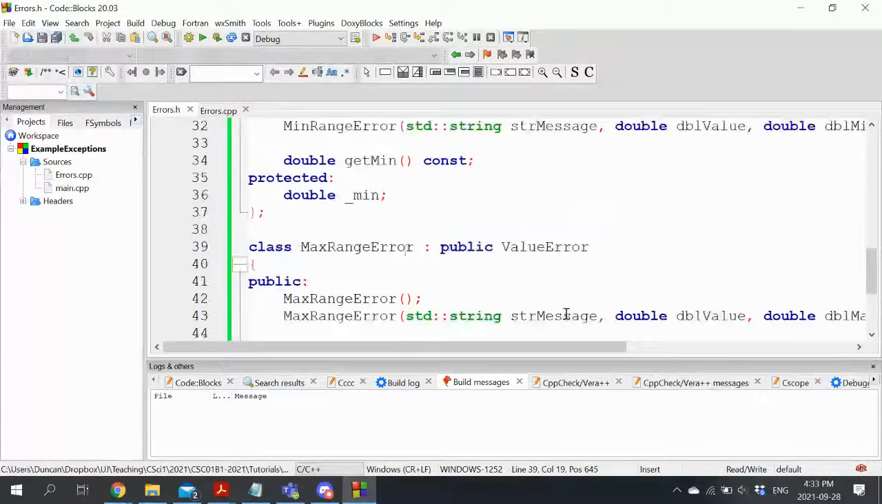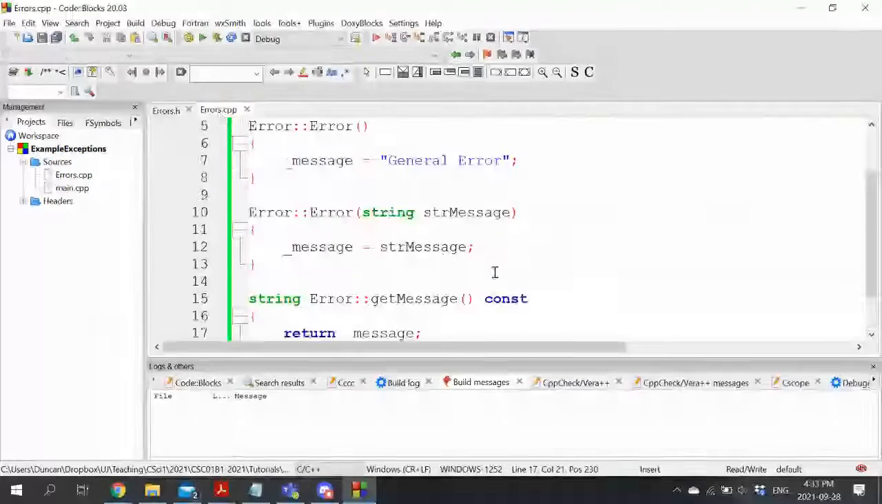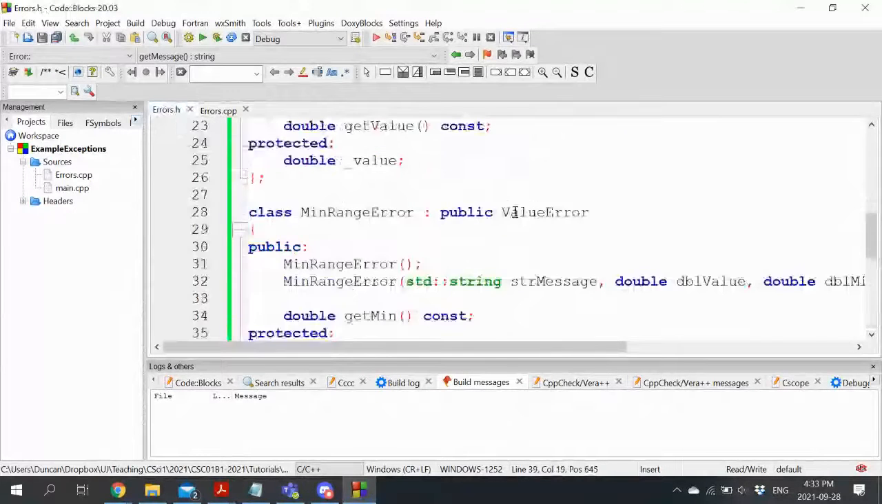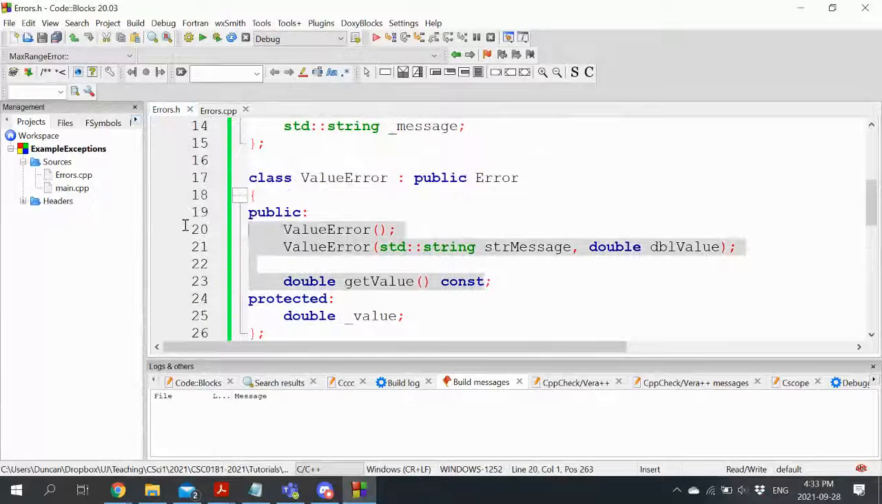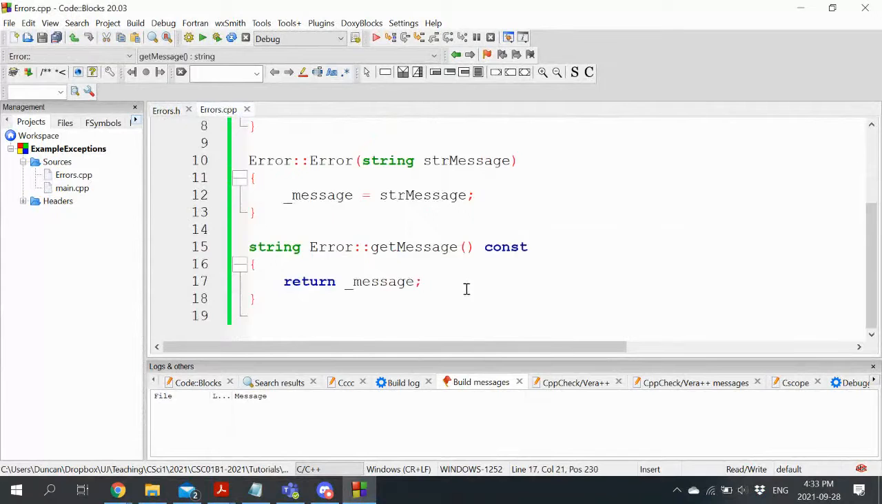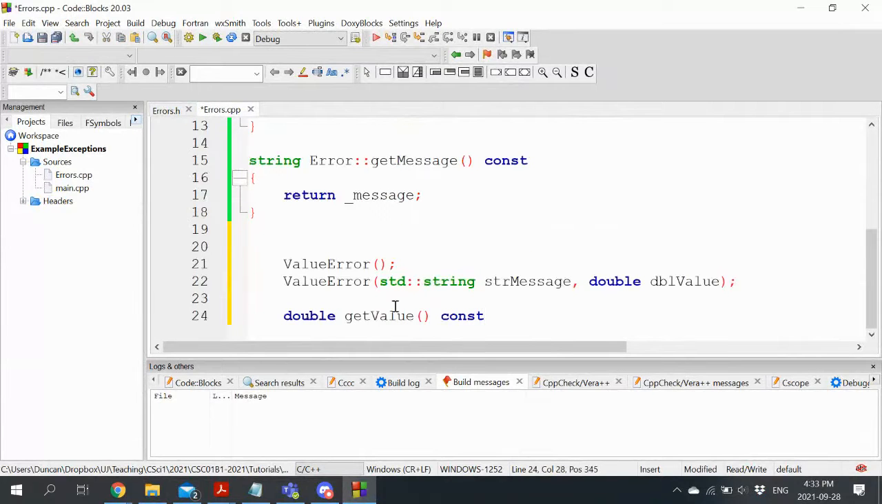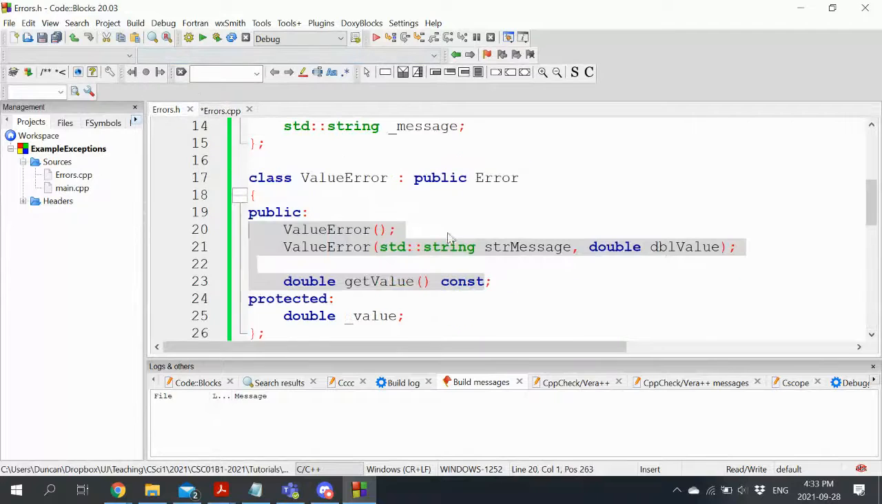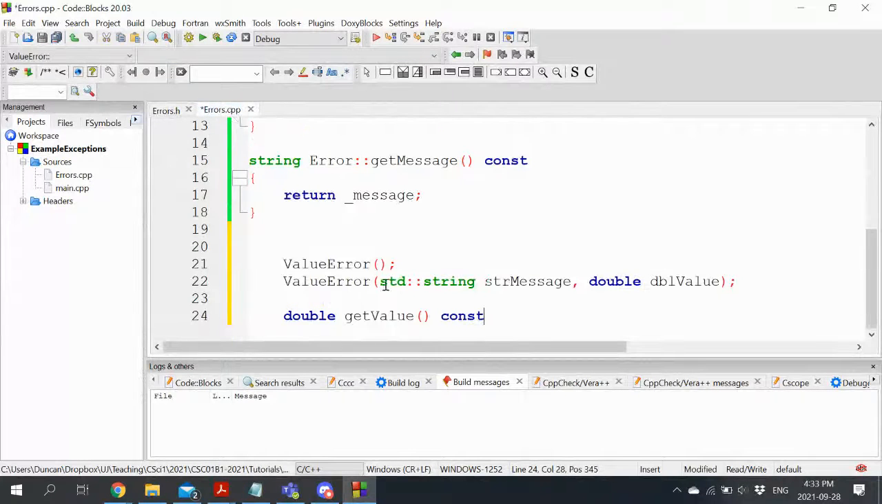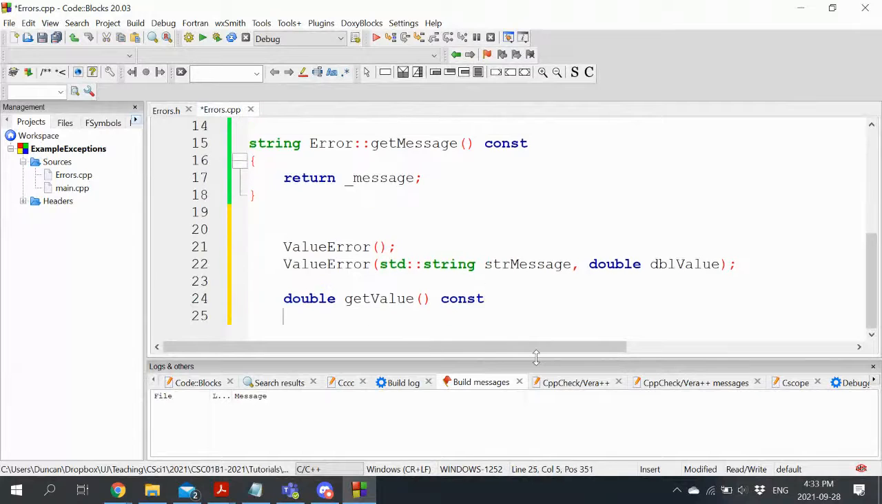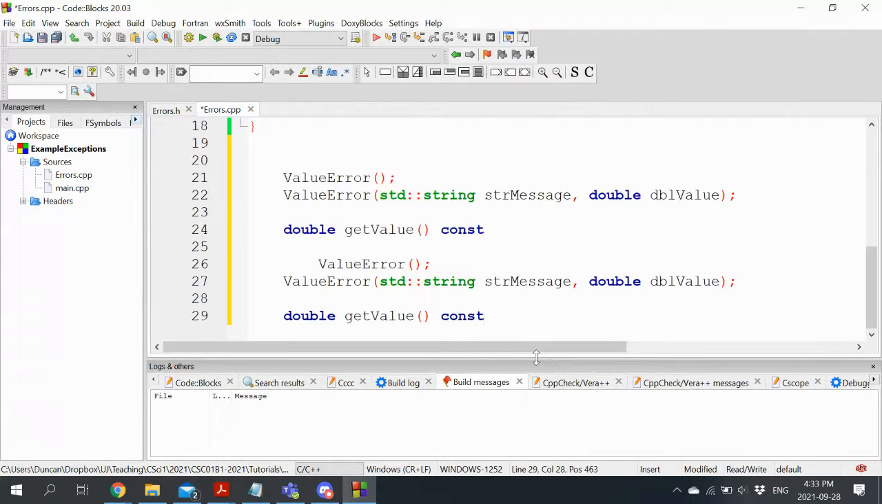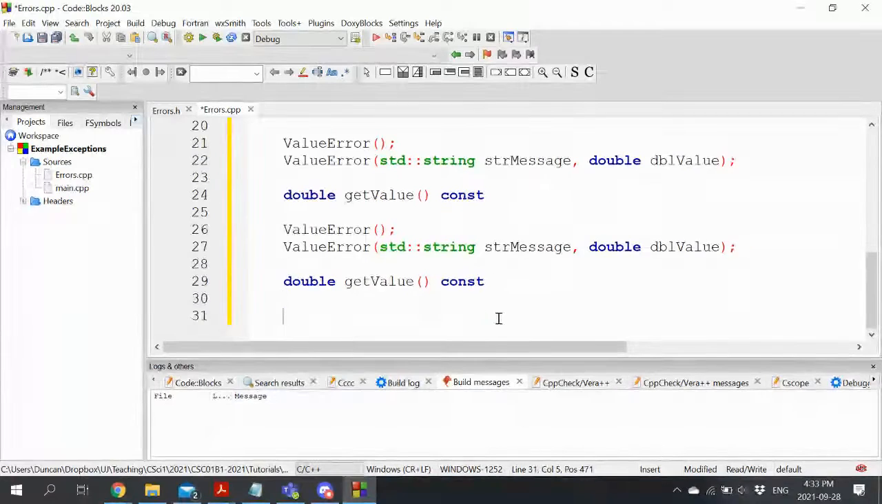Okay, so let's now implement these. So what did we have so far? We just had the regular error. So let's introduce the value error and its functions. Did I leave out a semicolon there? No, I just didn't copy it. The min and the max.